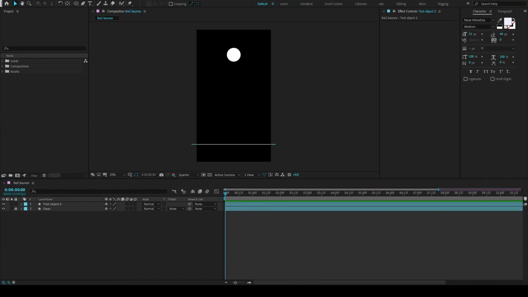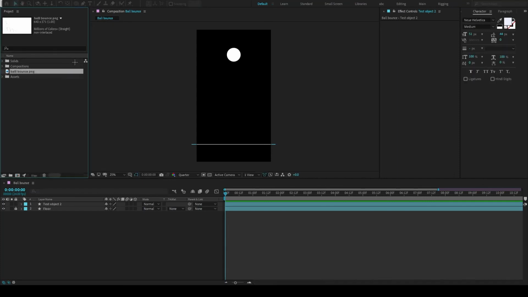Now we will be covering how to do the ball bounce animation. Before we get into the animation itself, I would like to import a file.